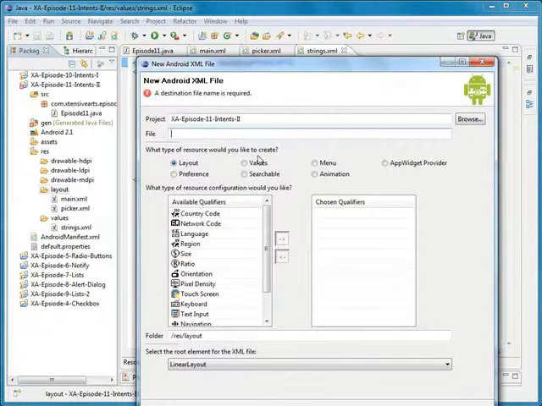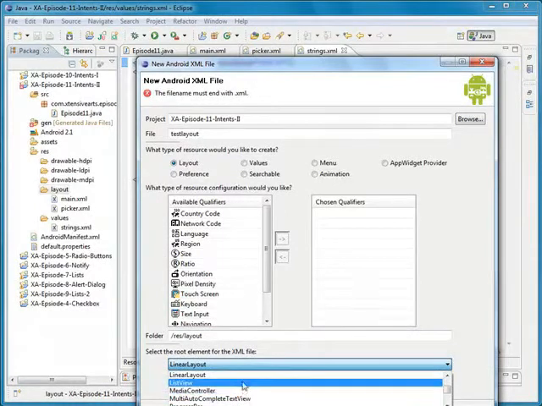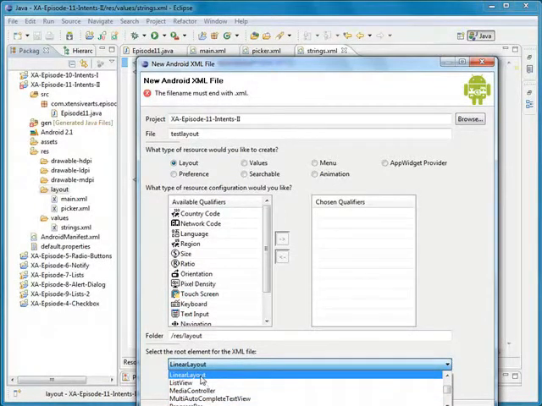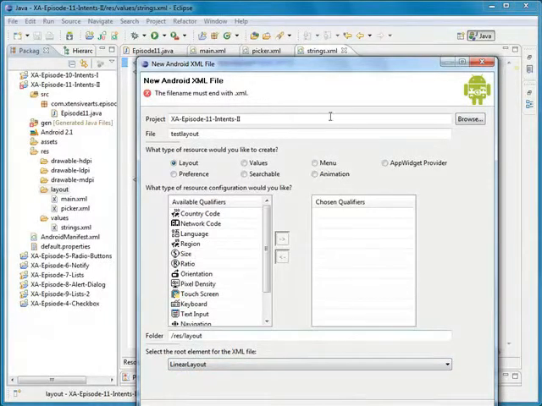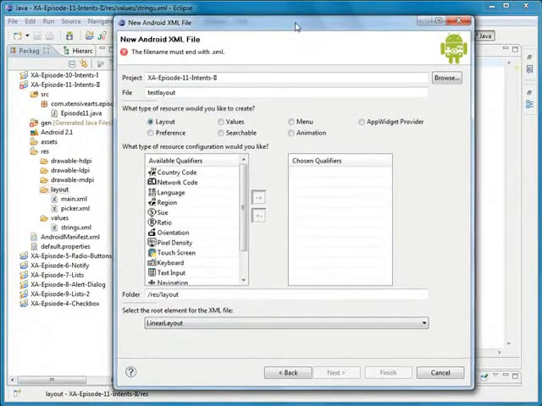Then you name that file, just for the sake of this, let me call it test layout, and you want to specify which type of resource you want to create. And since we want to create a layout, you make sure that you have checked that radio button here. And down here, you can actually specify the root element of that new XML file. And since we're creating a layout, we'll be fine with linear layout. Oh, I forgot. You have to add .xml to that file name here. All right, and then just click Finish.